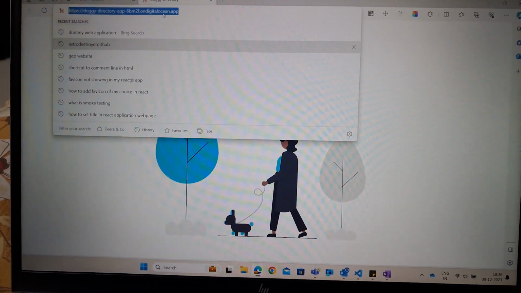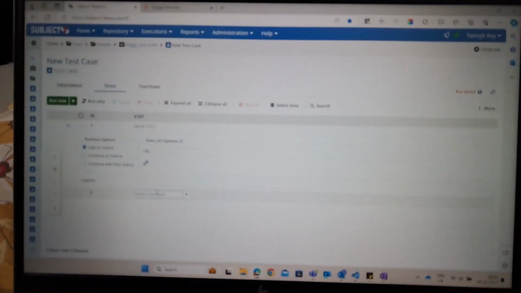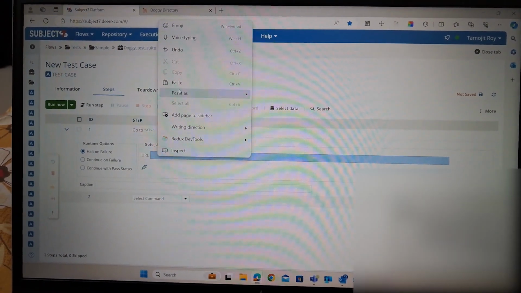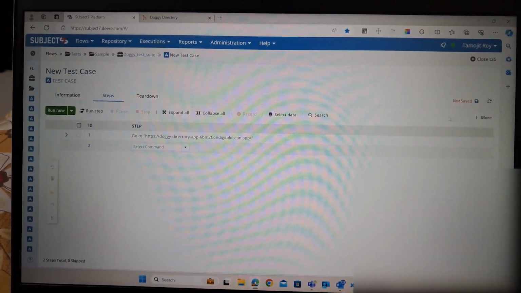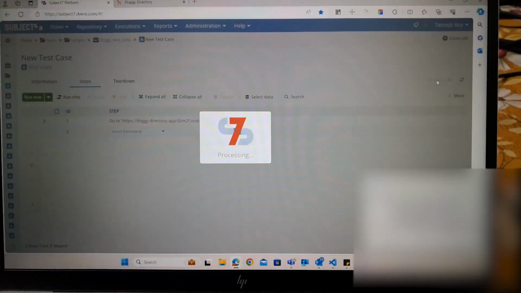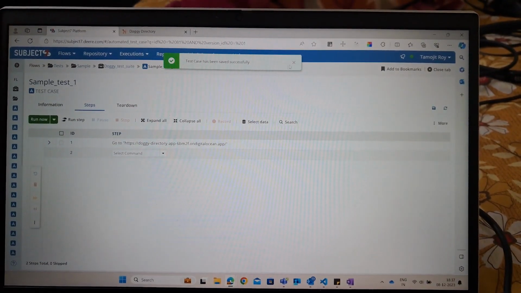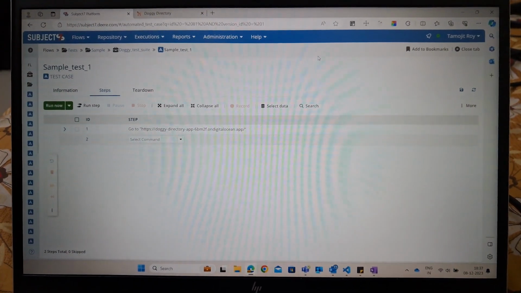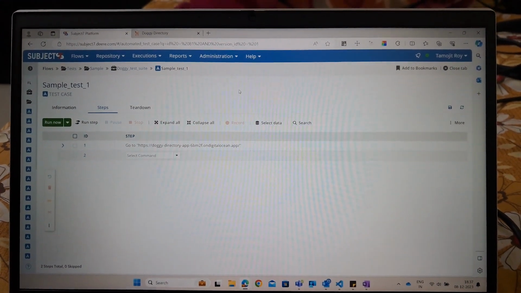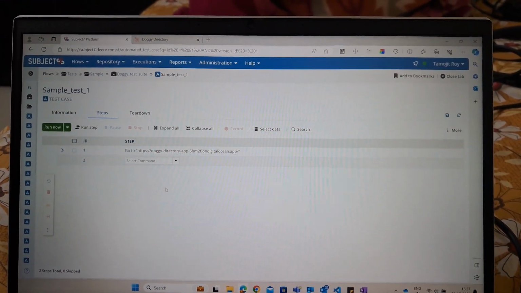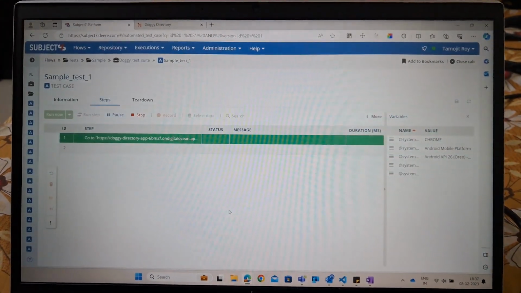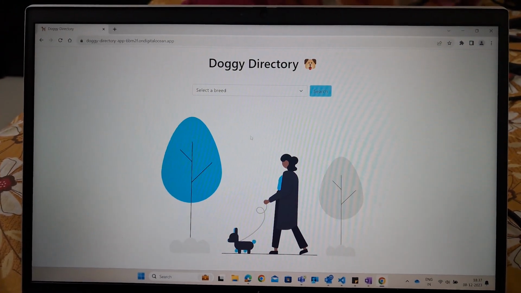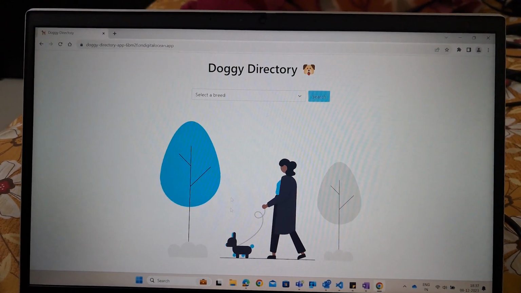the input, and I will copy the URL and paste it here. Okay, so after doing step 1, we're going to save it, and after saving it we're going to run it to see if it is actually going to the web URL of the web application or not. For that you have to click on run now, and as you can see, it's processing and it's going to open one other window where it will show you that it's getting navigated to the web application URL.